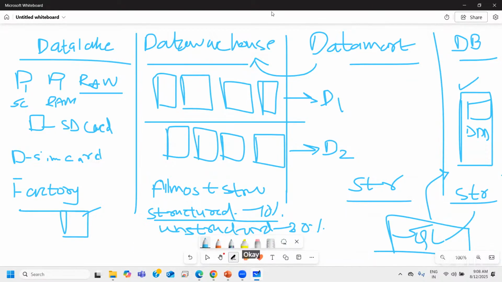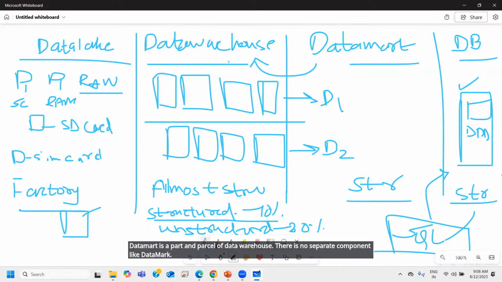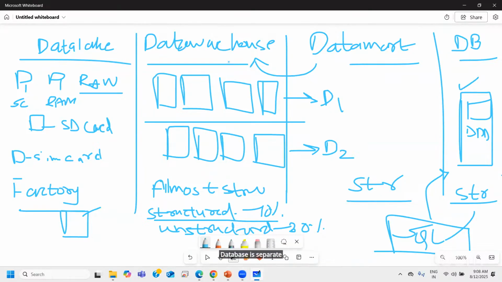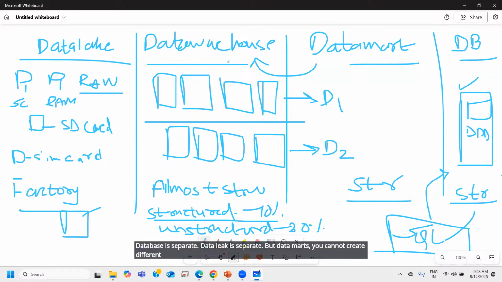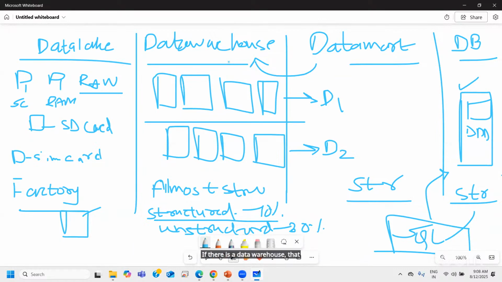Okay. Again, coming back to the point, a data mart is part and parcel of a data warehouse. There is no separate component like a data mart. Database is separate. Data lake is separate. But data marts, you cannot create different data marts without a data warehouse. If there is a data warehouse, that means data marts will come.